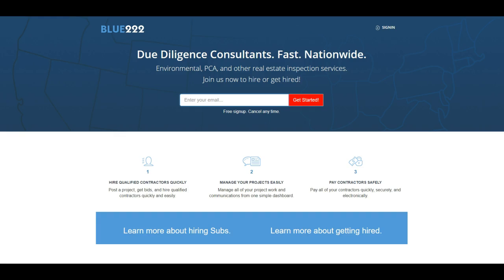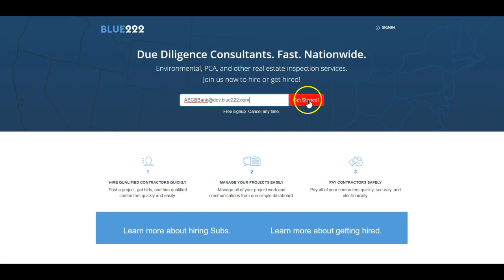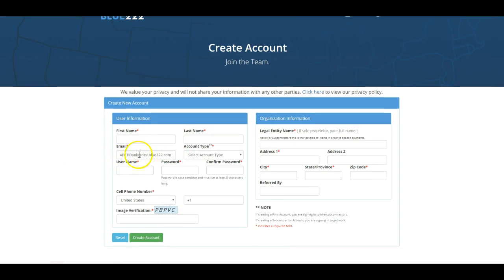At this point, I hope you're thinking, why would I not join Blue222? It makes sense. It's free, and it's going to save me a lot of time, and it's going to be a much better communication tool. How do I join? Just go to blue222.com. You're going to put your email address in right here. Click Get Started.